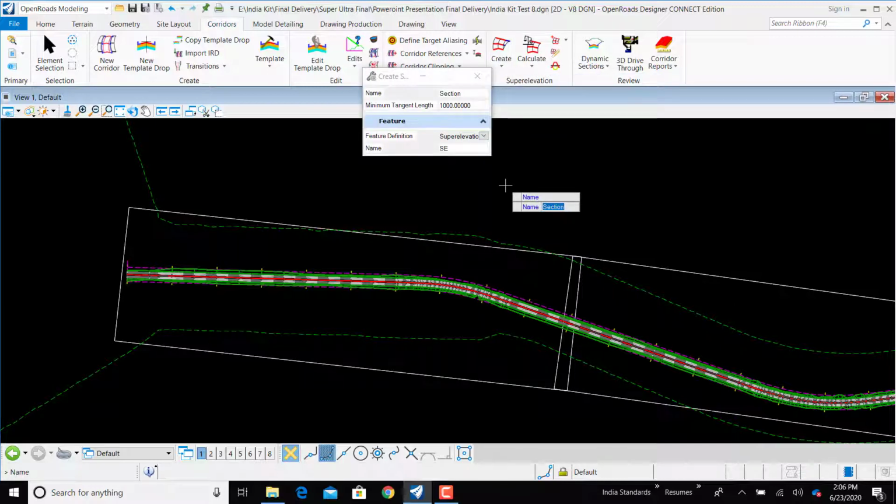I can give it any name, or I can go with the default one. Minimum tangent length here I have put as 1000. If you put this value to 0, it will create different sections at your curve locations, because there will obviously be some tangent length of 0, so there will be separate sections of super elevation. By default you can keep the minimum tangent length as 1000, 10,000, as per your need.